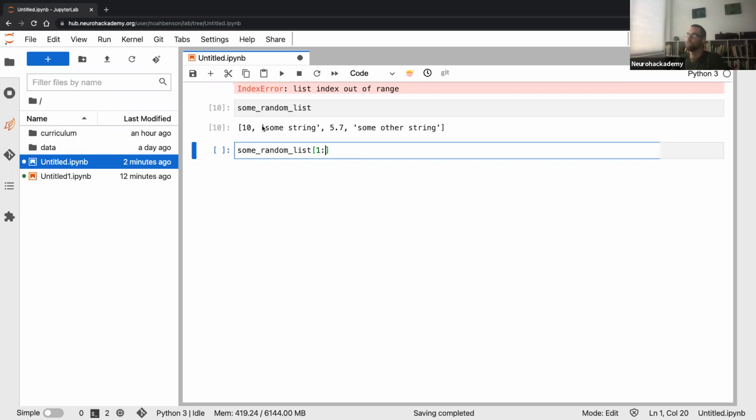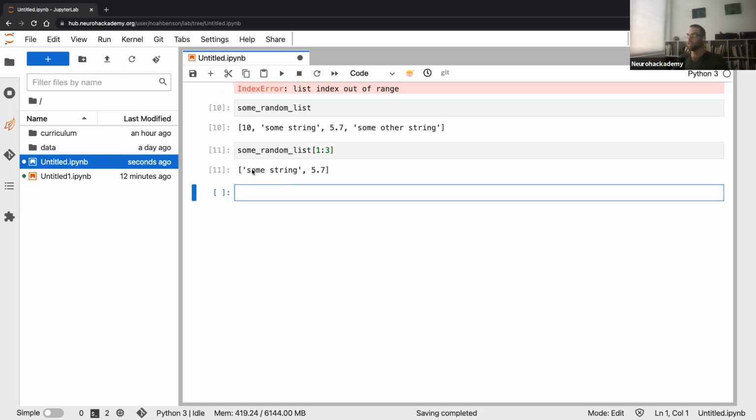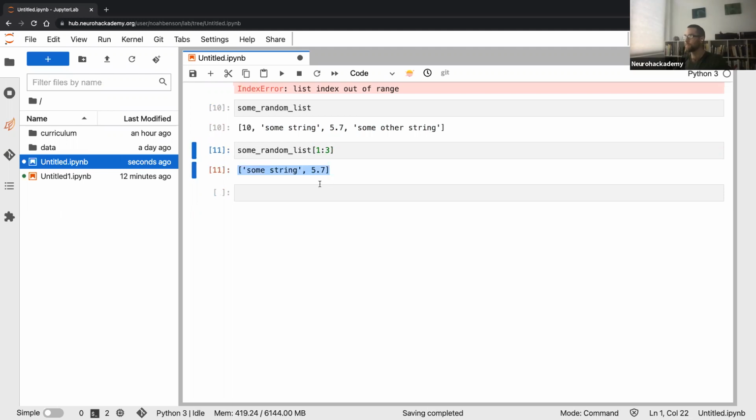So if I want just these two elements, that's element 1 and element 2, then I would put 1:3, because 3 is the element that comes after the last element I want. So 1:3 looks like this. It's a list containing just the middle two elements.